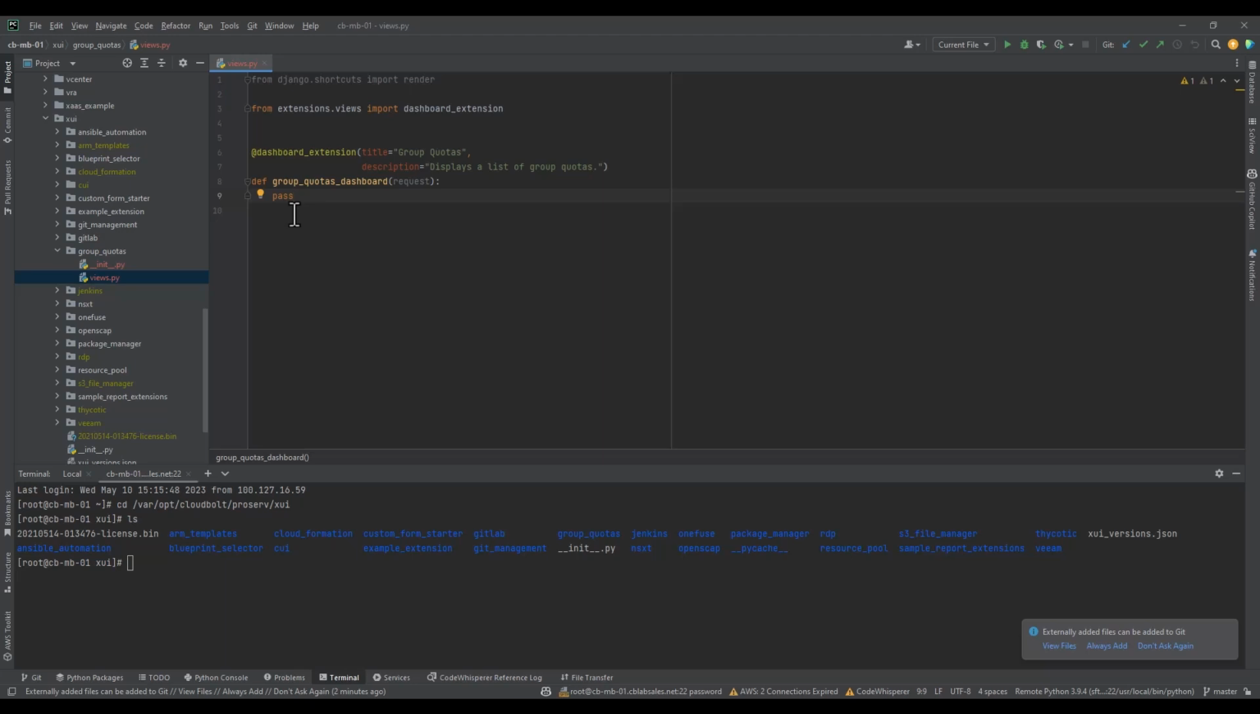The next thing that I'm going to do is I need to get the group quotas data. So in CloudBolt, we need to create this view method. This view method is then going to feed into an HTML template that renders the data that we're passing into it. So I usually start by gathering my data first and putting it into a usable array that we can pass into an HTML template and parse through those things.